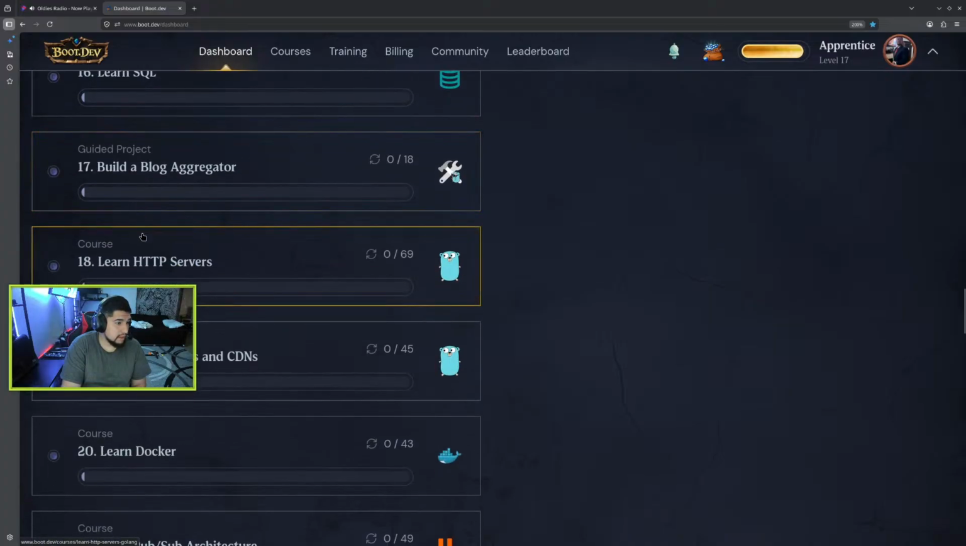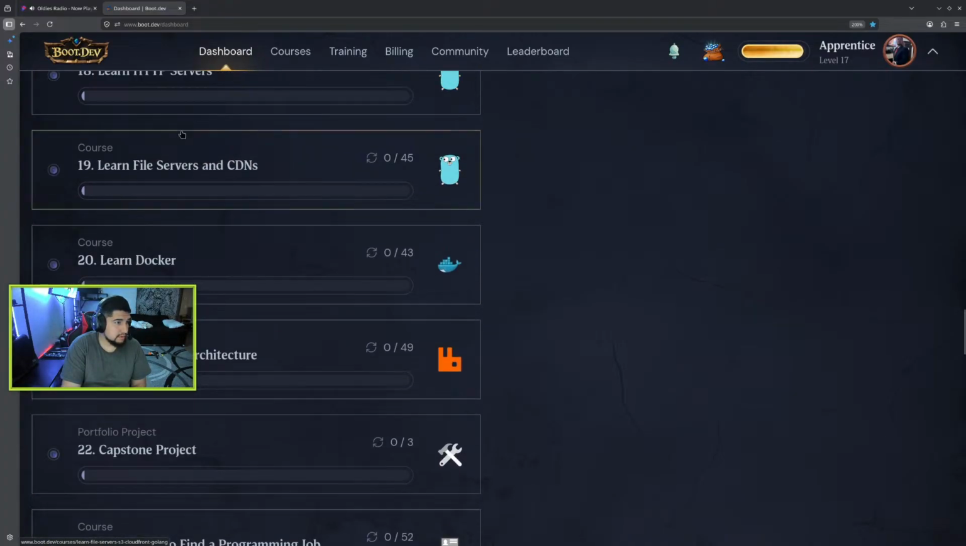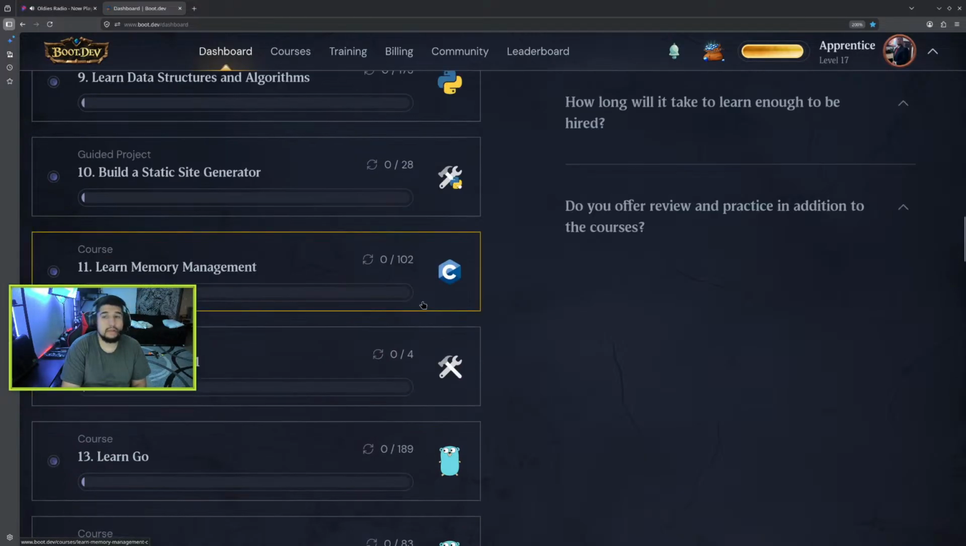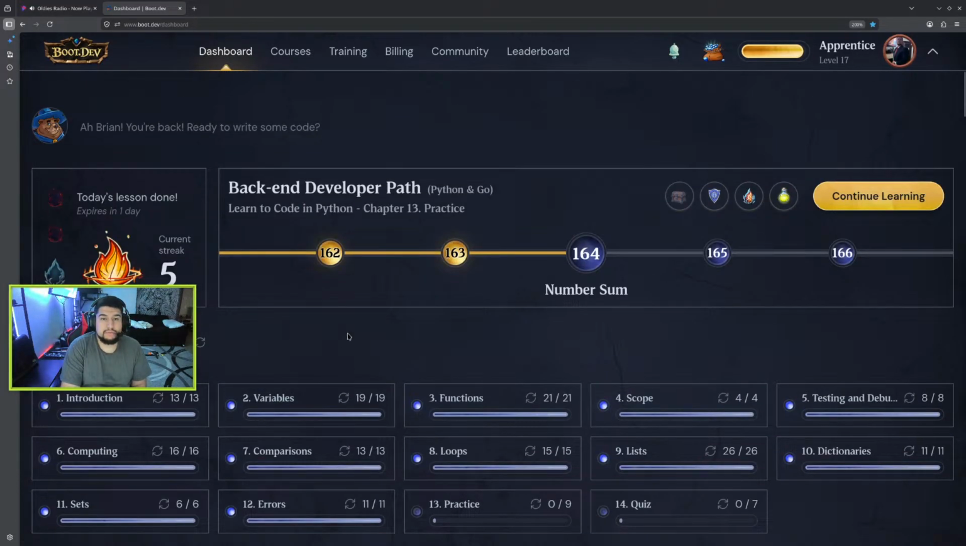SQL, build a blog aggregator. HTTP servers. Learn file servers. Learn Docker. Learn pub sub architecture. Don't know what that is. Capstone project. See, another project. Learn how to find a programming job. That's gonna be helpful. Maybe I'll just keep doing boot.dev on my own time, just watch the YouTube videos and stuff.